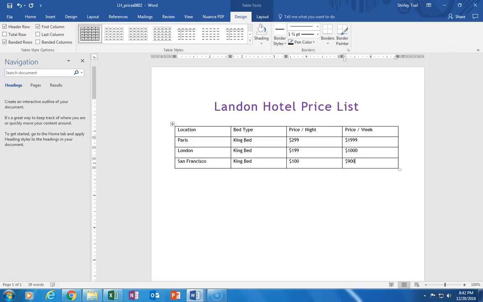So as you see, the design tab is opened above. We have the header row clicked. You can click that. And what that does is that if the table would advance to the next page, your header row would always be there. In addition to that, we also have first column selected. So the first column would always be there as well.